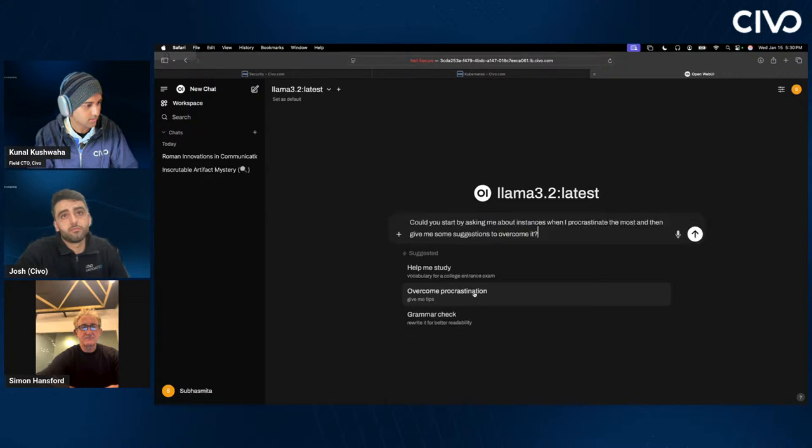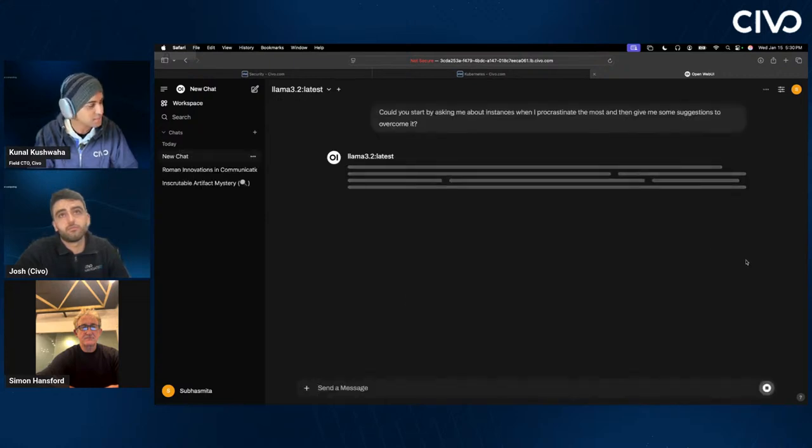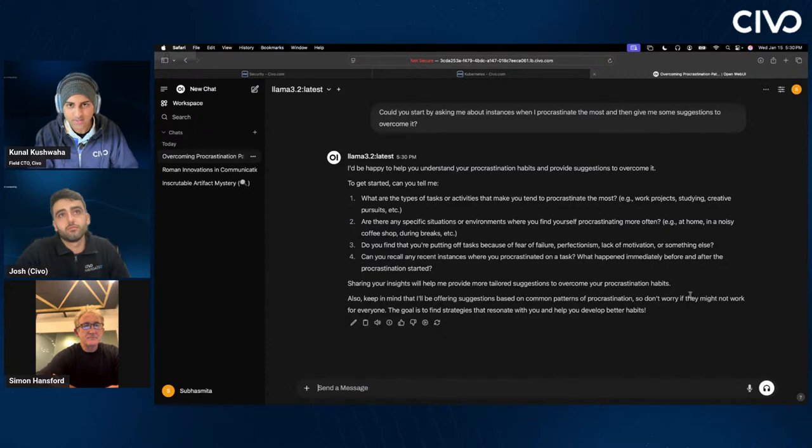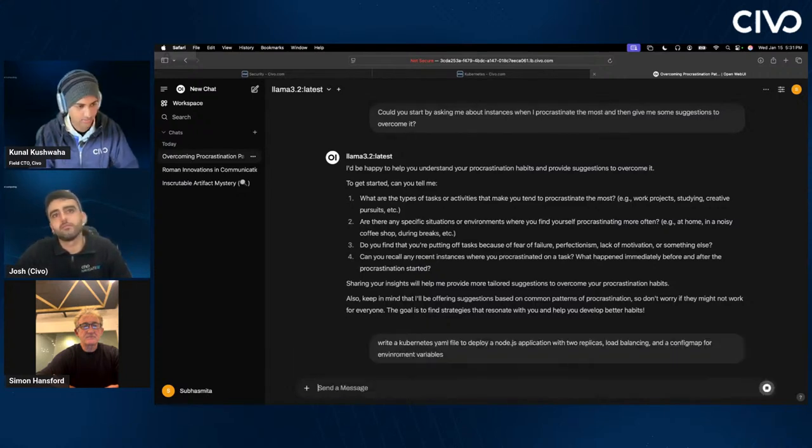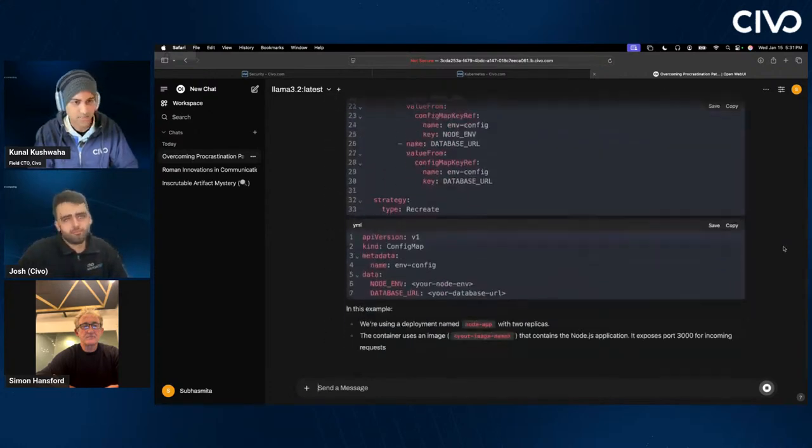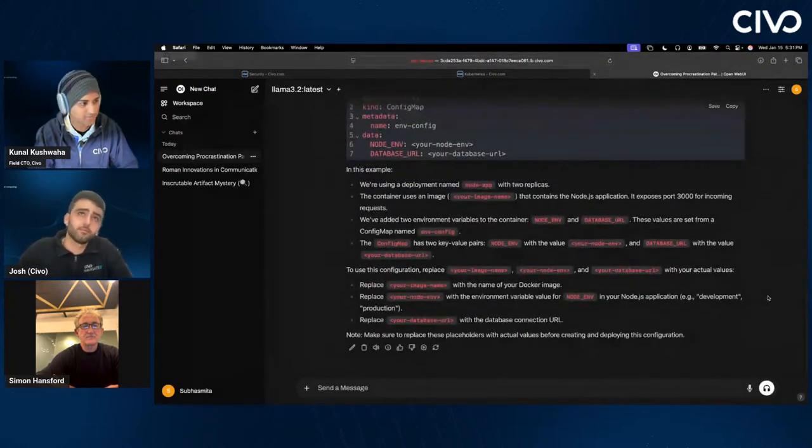Let's just use this one, overcome procrastination, send a message. So you can see it's pretty fast. Let me ask some of the questions like write a Kubernetes YAML file to deploy a Node.js application with 2 replicas. Let's do load balancing and a config map for environment variables. My spelling is wrong, but I'm going to keep it that way. So it should be, as you can see, that's really, really fast.